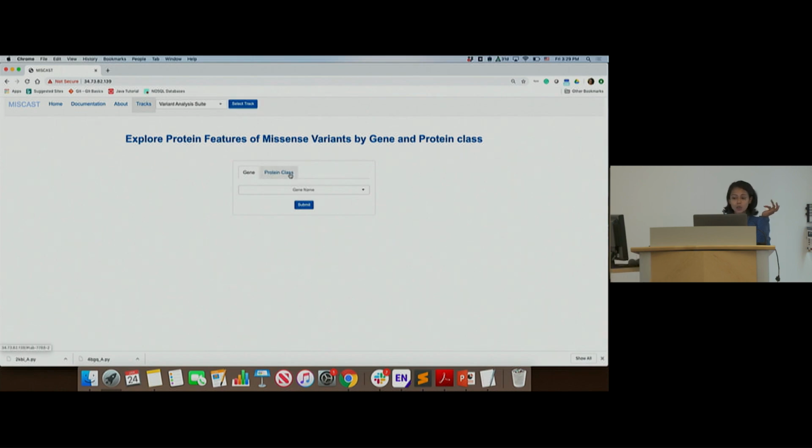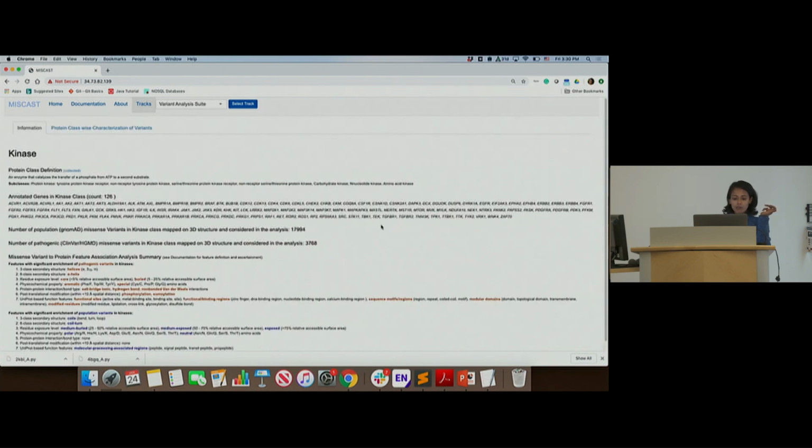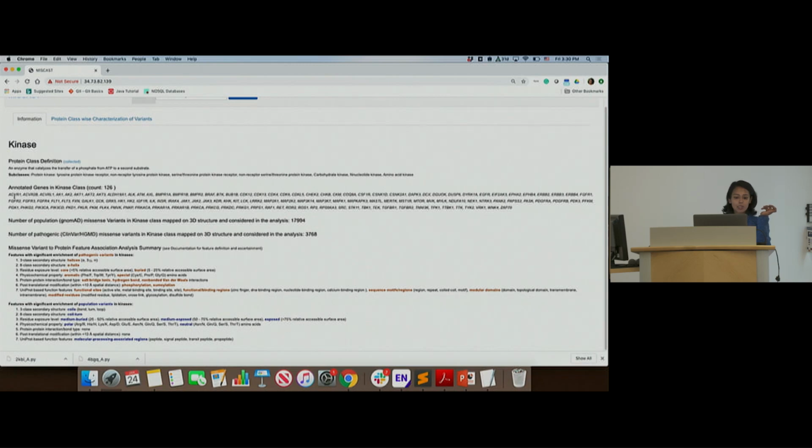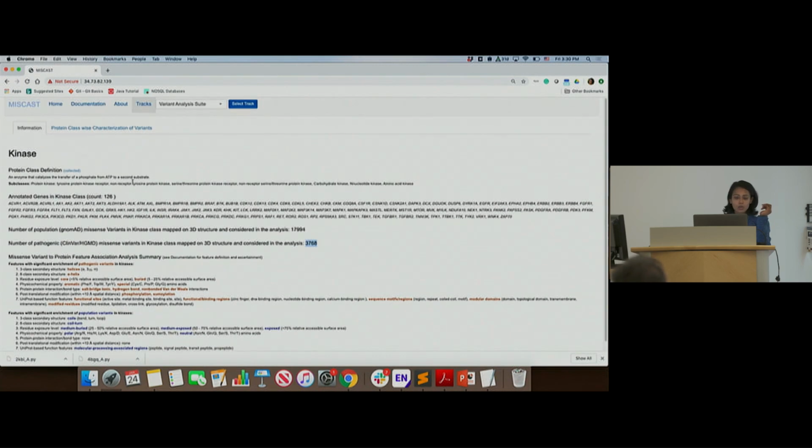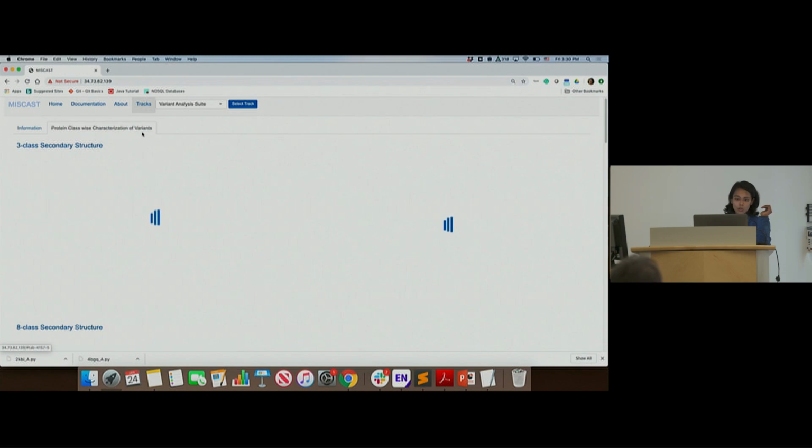I will quickly first go to the protein class tab to show you one example of a protein class. If you type in kinase, just let me know if you are not able to follow. Then on the first information page, you can see all the annotated genes within this class that we have analyzed, and the total number of pathogenic and population variants that we have analyzed as part of the kinases. Then there are the features that we found significant for pathogenic variations in kinases, and the features that we found significant for population variations in kinases. Now to see the graphical illustration, you have to go to the next page, which will take some time to load up. So we'll wait with patience.